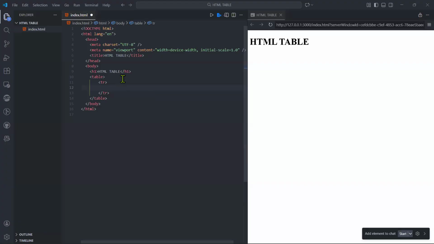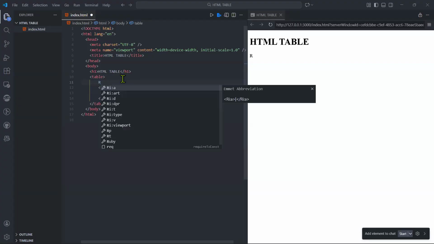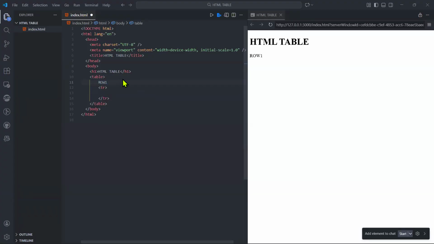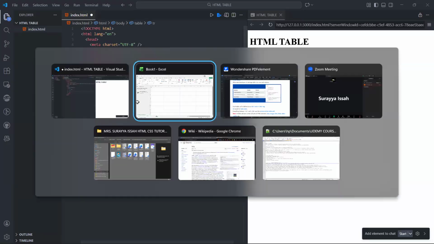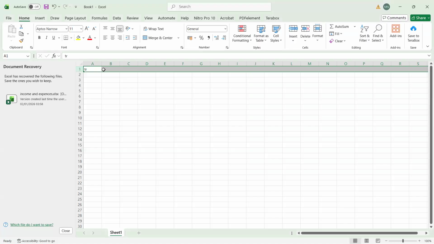So here we can see row 1, right? We comment on it. So this is our row 1, which is TR, right? So inside this row, what do you want to have? We want to have a column, right? We want to have a heading.